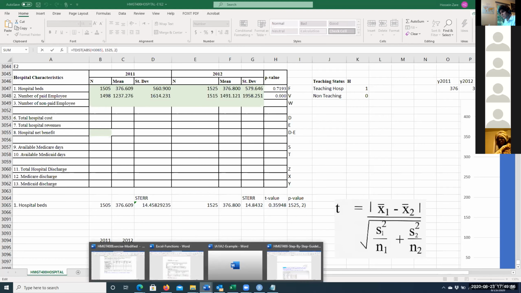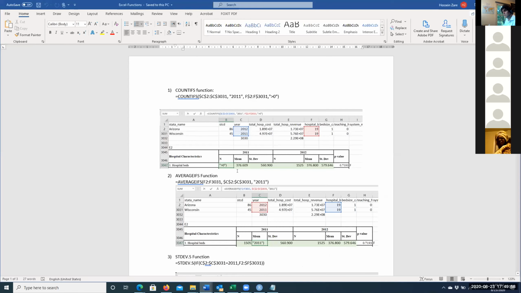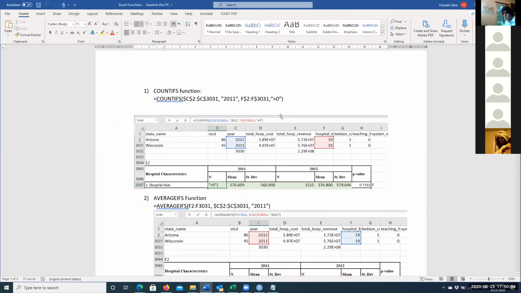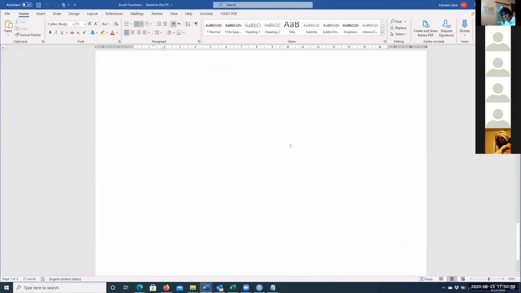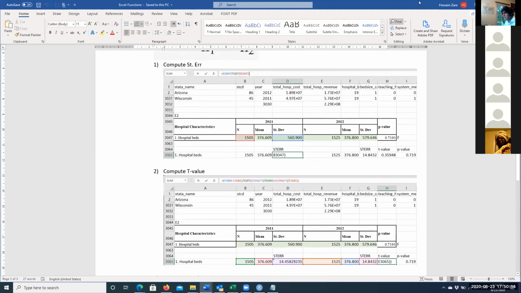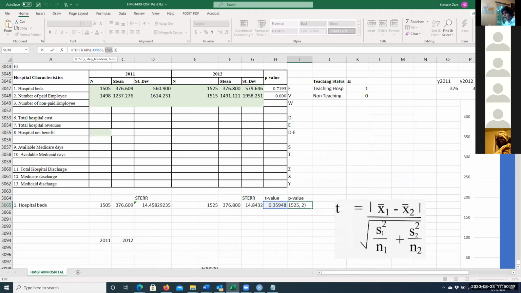I have created a file for you for the Excel function. I'm going to post it to the class after this meeting for Excel users. I just explained all the steps you need for exercise 1, only for one example, and you can use this for the other variables. This is exercise 1 for Excel.